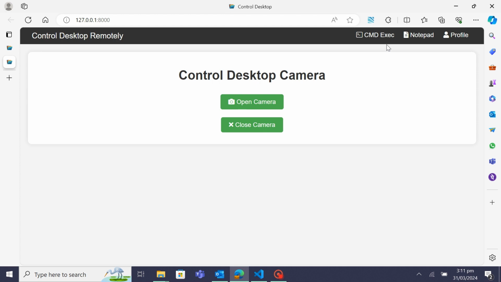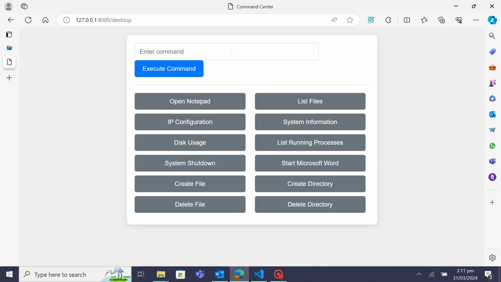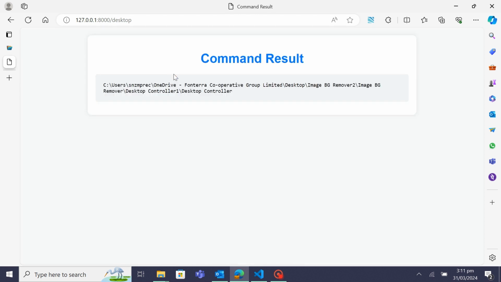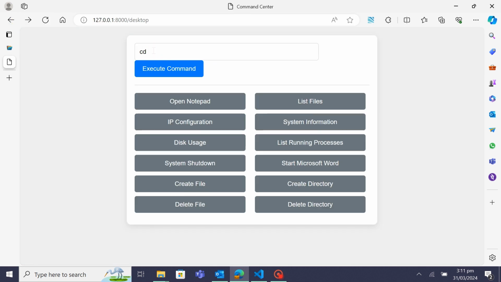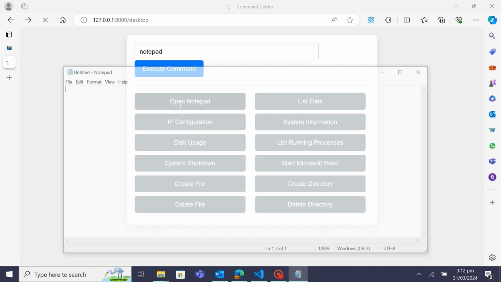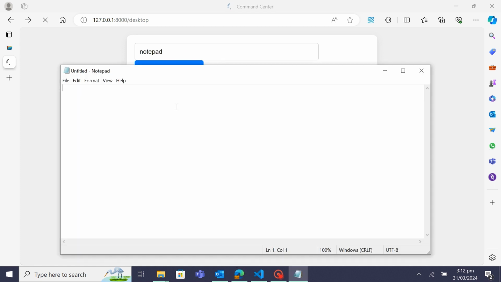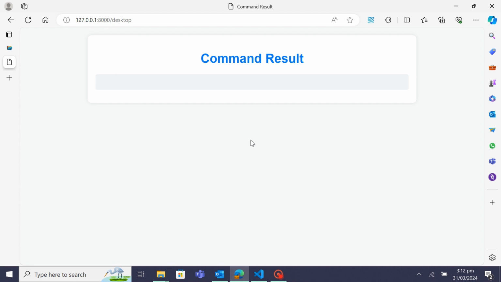We can also execute a cmd command by clicking here. So it's a cmd execution, and we can enter a command like cd and execute the command with the help of Django. And we'll do ls. No, ls will not work because it's cmd. So here's a button for opening the notepad. When I click, we can directly open the Windows notepad.